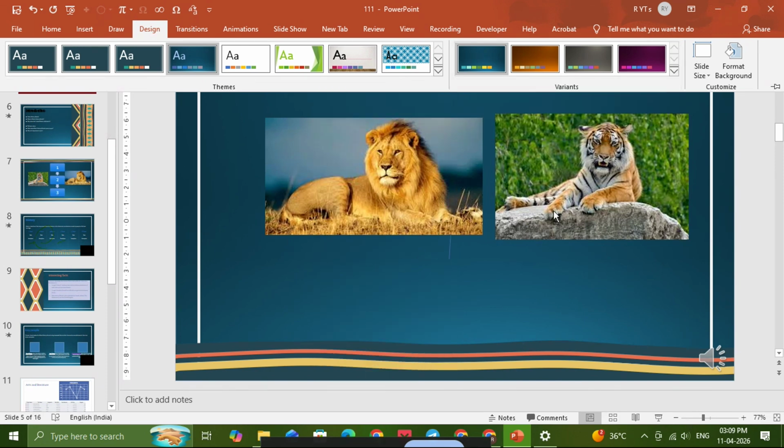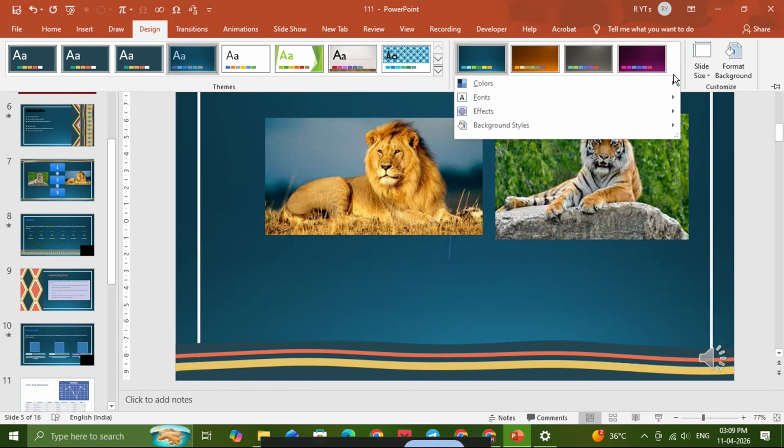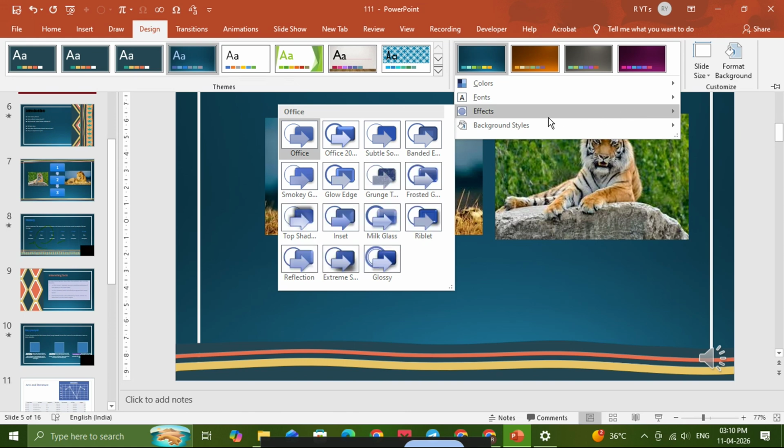Next, if you want to add a different visual feel to your slides, click Effects. This option lets you apply various visual effects to shapes and design elements within the theme. These effects can subtly change the appearance of icons, charts, and other objects to match the overall style of your presentation. Again, just click the effect set you want, and it will be applied instantly.